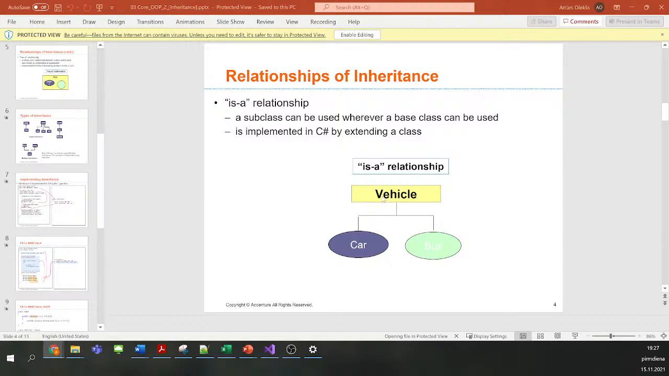So that's why for one class, we can have at most one superclass, and for each class we can define multiple subclasses. Like in this case, we have the class car and the class bus, and they both are subclasses of the class vehicle.